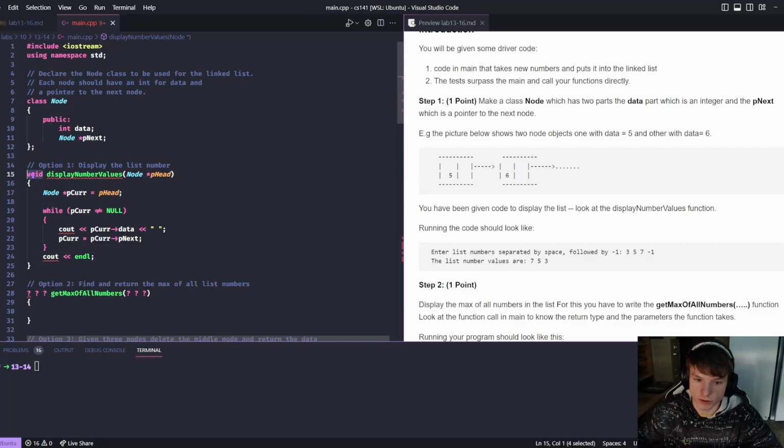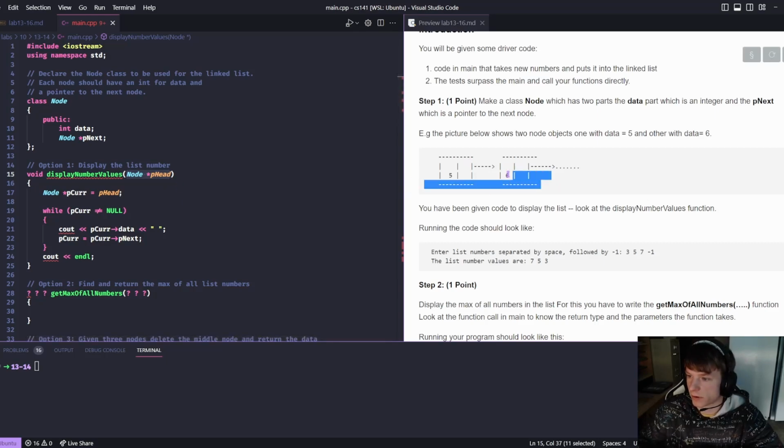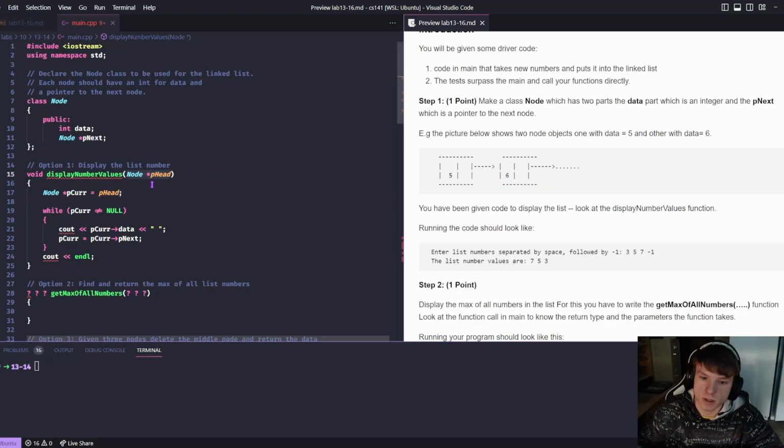It's a void function, and it takes in as a parameter a node pointer representing the head of the linked list. The head is commonly just the front of the list. In our activity file, the head would be this first node right here, the one containing data 5. The head of a singly linked list will always contain all of the other nodes attached to it, albeit potentially indirectly.